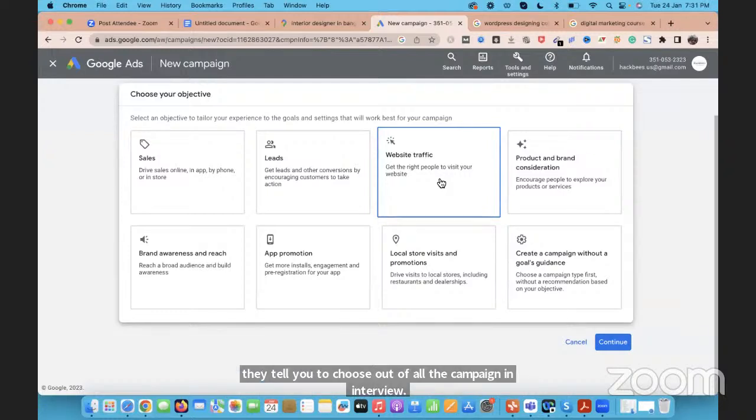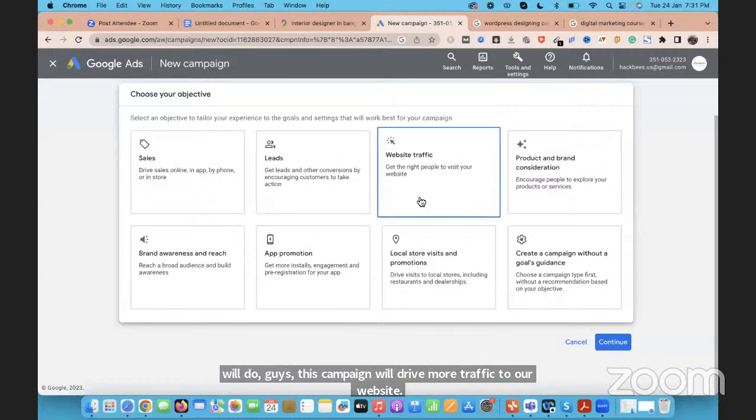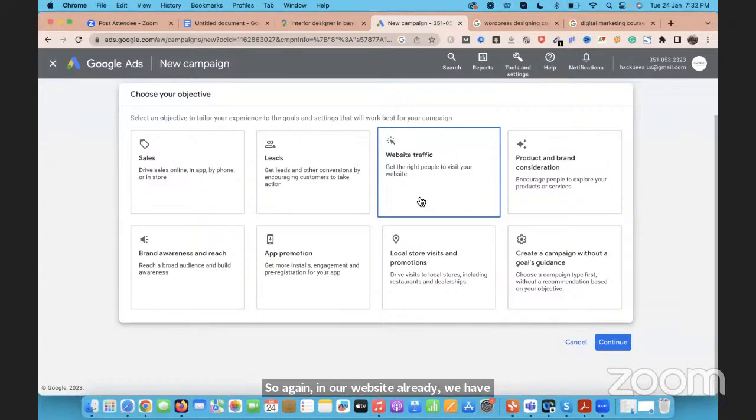Now, why is that? This campaign will drive more traffic to our website. On our website, we already have a lot of products, a lot of product features, and a lot of USPs of our product. So it will grab all the attention, and people will know more about the products we provide, or in the case of a service, they will know more about the services we provide. And what is the next advantage? In Google Analytics, we will also know what kind of demographics we are getting. And at the end, we can even retarget them. Retarget means we can again target whoever has come to our website.